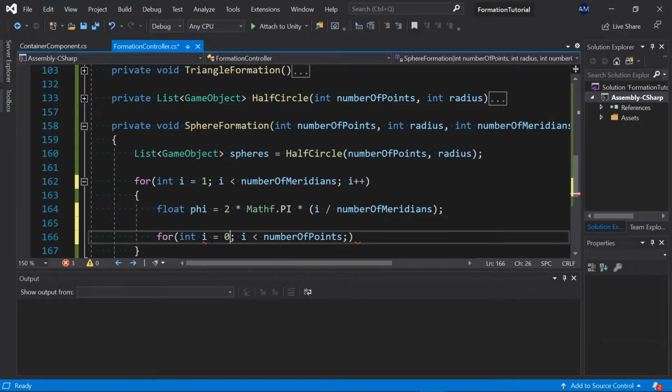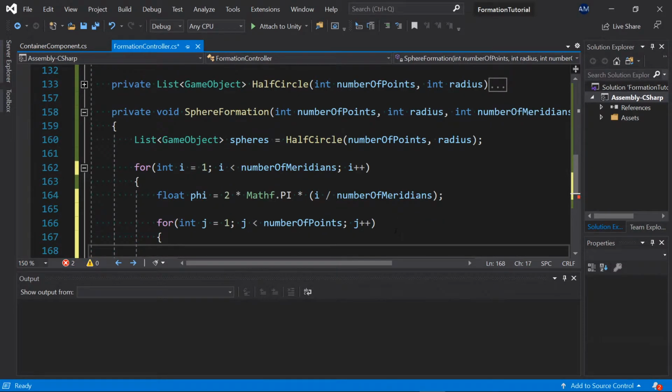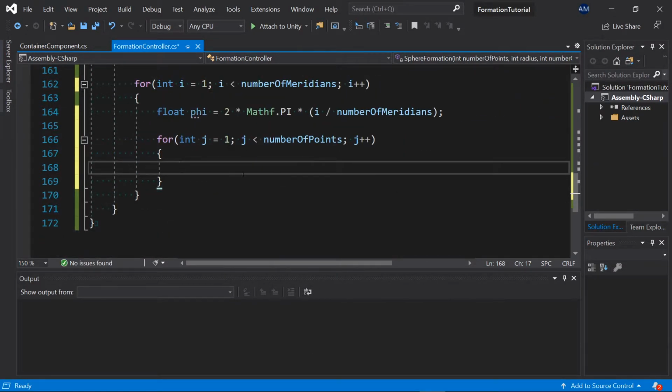We're going to come into here. This is going to be J. Can't have 2. This will be J. This is going to be set to 1 as well. And it'll be looped through the number of points. And then we'll do J++. And we need to make sure this is not going to break. There we go. Okay, so now we're going to loop to how many points. Like, how many spheres do we want in this half circle? That's what this is.